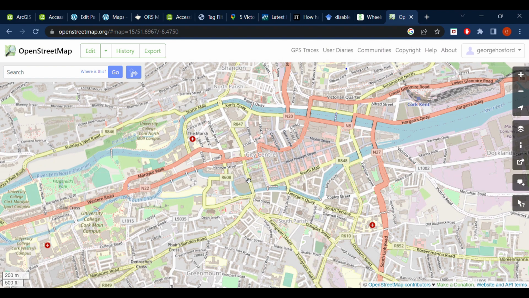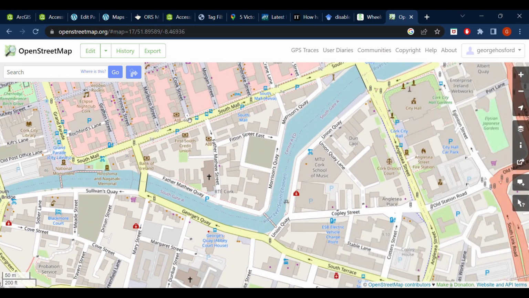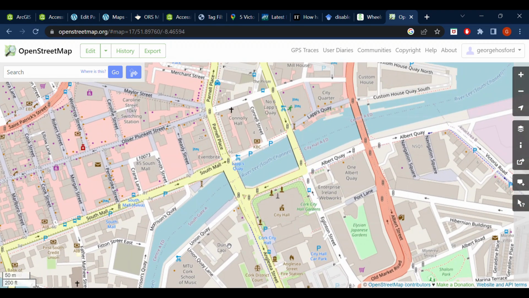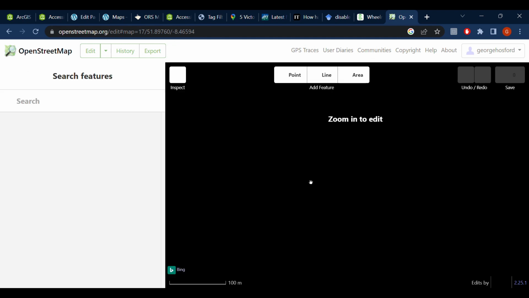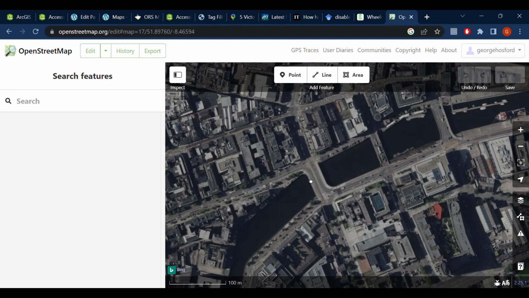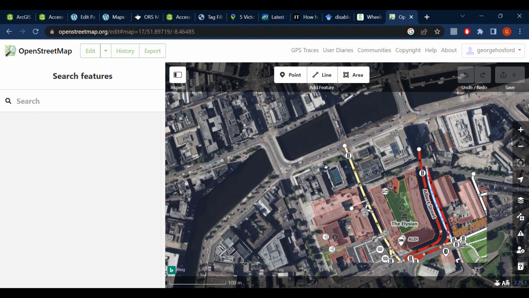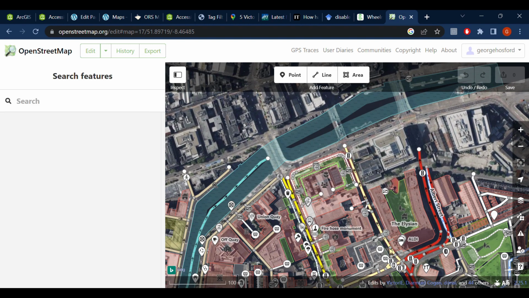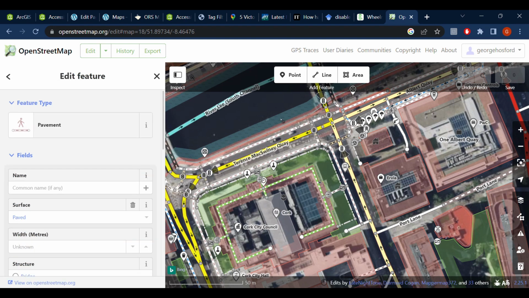So if you don't know what this is, it's a free, open geographic database. All the features are made by users, and you can create an account and start mapping. What I did, because Open Route Service uses footpath data, is notice that a lot of the footpaths weren't mapped in Cork City.